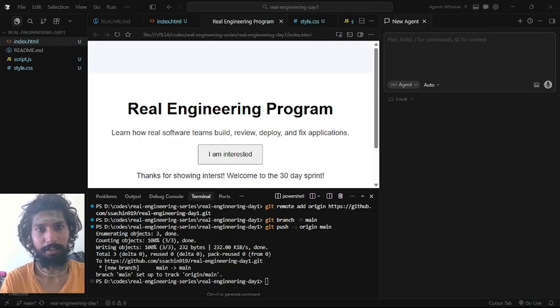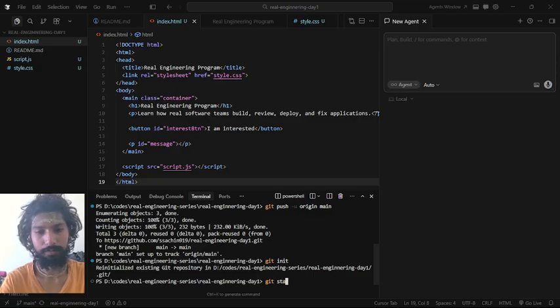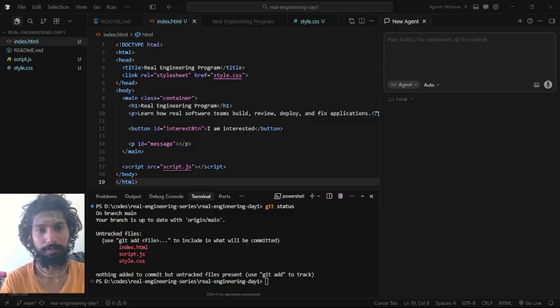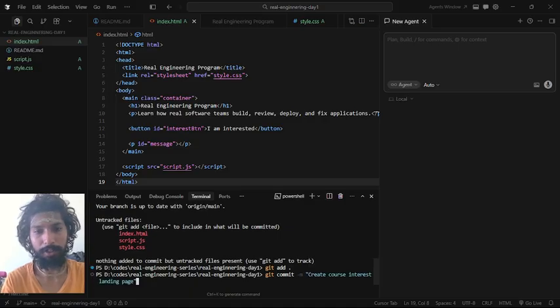Now comes Git. Git is like a time machine for your code. It tracks what changed, when it changed, and why it changed. Today I will just show the flow. We will learn Git properly from day 4 onwards. The basic commands look like this. So the three files are untracked: index.html, script.js, and style.css. So let's add them. Now let's commit. So we need to keep a commit message, create course interest landing page.